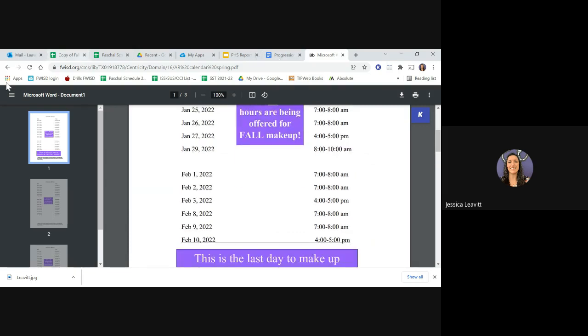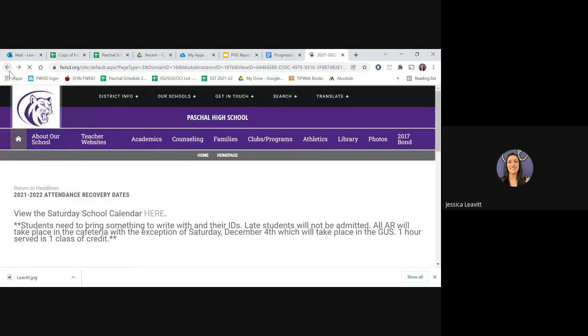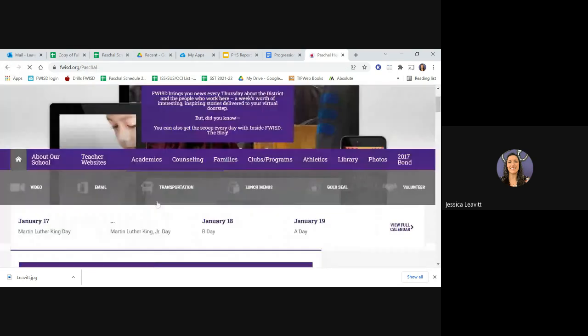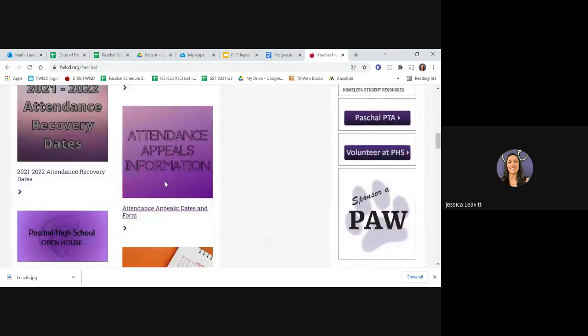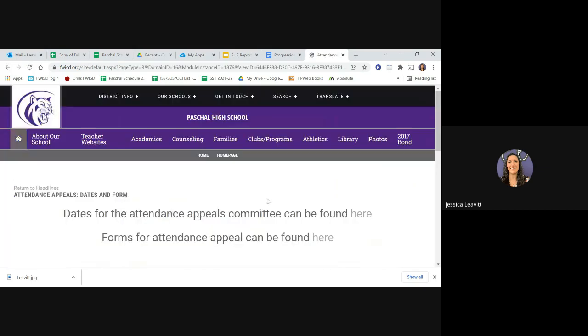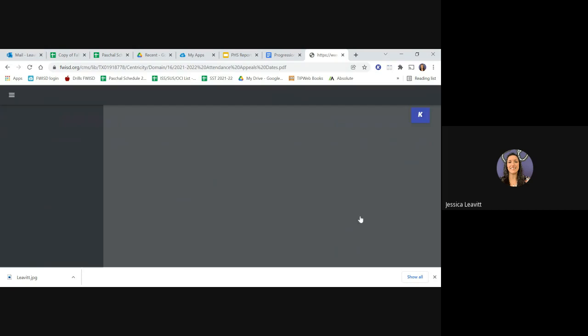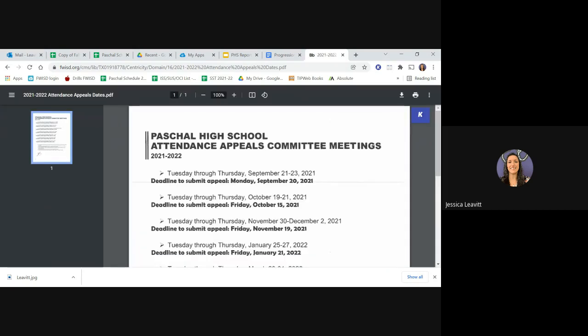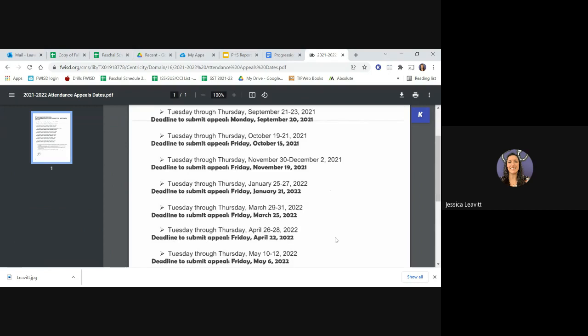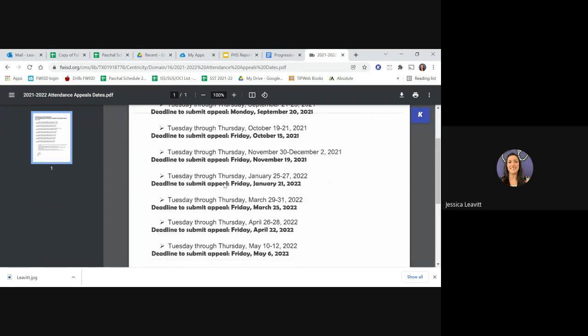Now going back to the web page, I'm going to go back to the home screen and I'm going to scroll back down because here's something else I wanted to talk about. Attendance appeals information. When you click on that, you will see the dates for the Attendance Appeals Committee and the forms for the Attendance Appeals Committee. So, attendance appeal. You can still appeal some of your attendance dates from the first semester, but the deadline to submit the appeal is this Friday, January 21st.